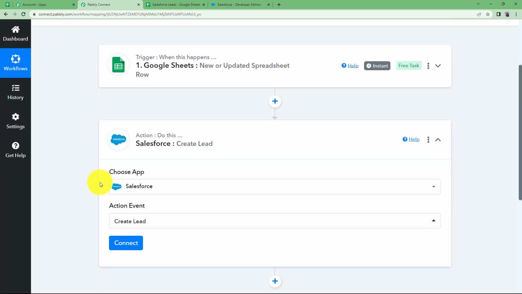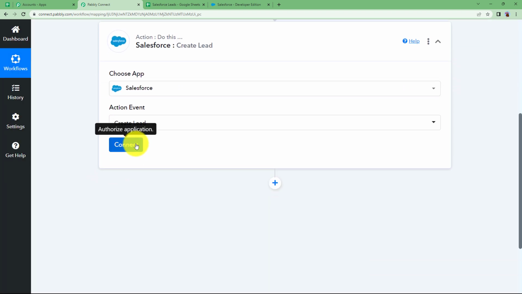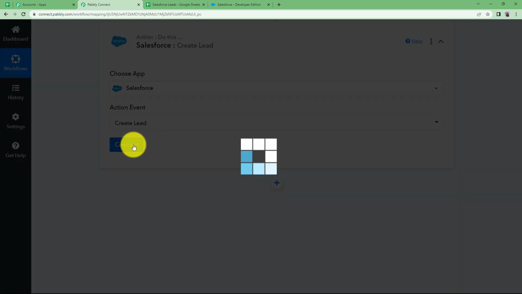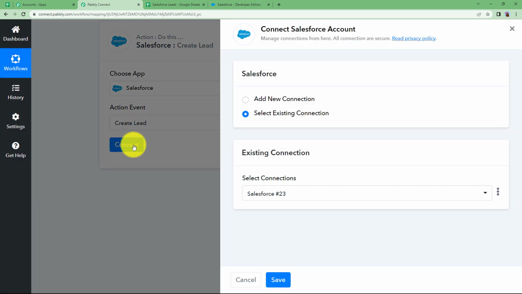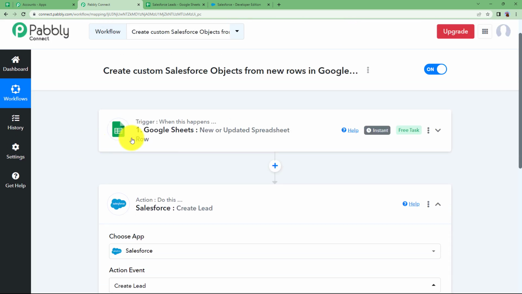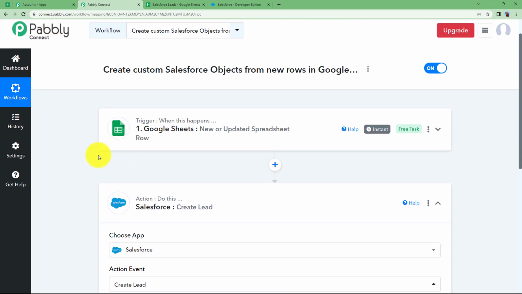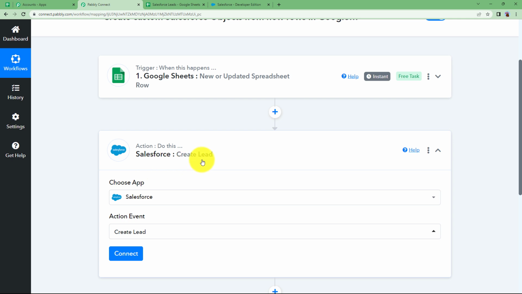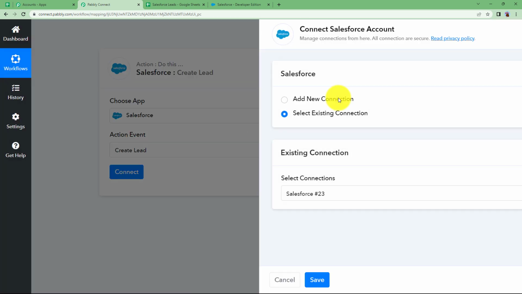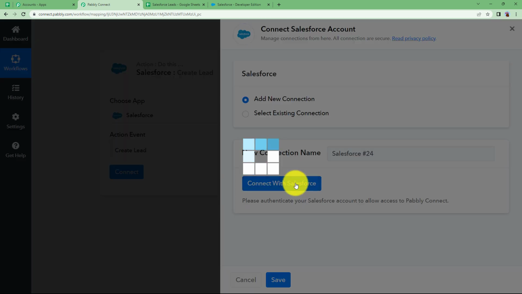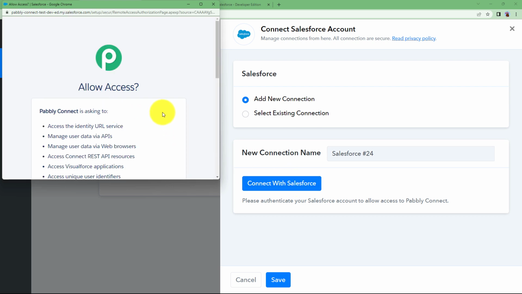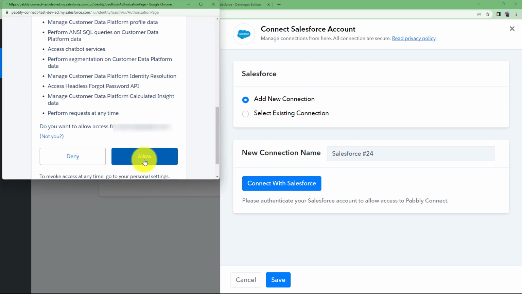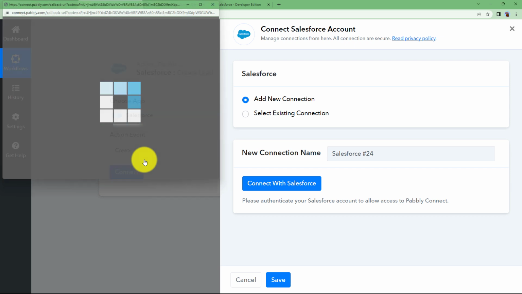You can do it according to your own requirement. The process is going to be the same. Click on Connect, because now you will be connecting your Salesforce and Pabbly Connect so that you can enter the information that is now in the Pabbly Connect workflow to Salesforce for creating a lead. Click on Connect, add new connection, connect with Salesforce. Now you just have to give access by clicking on Allow over here, and the connection will be done.